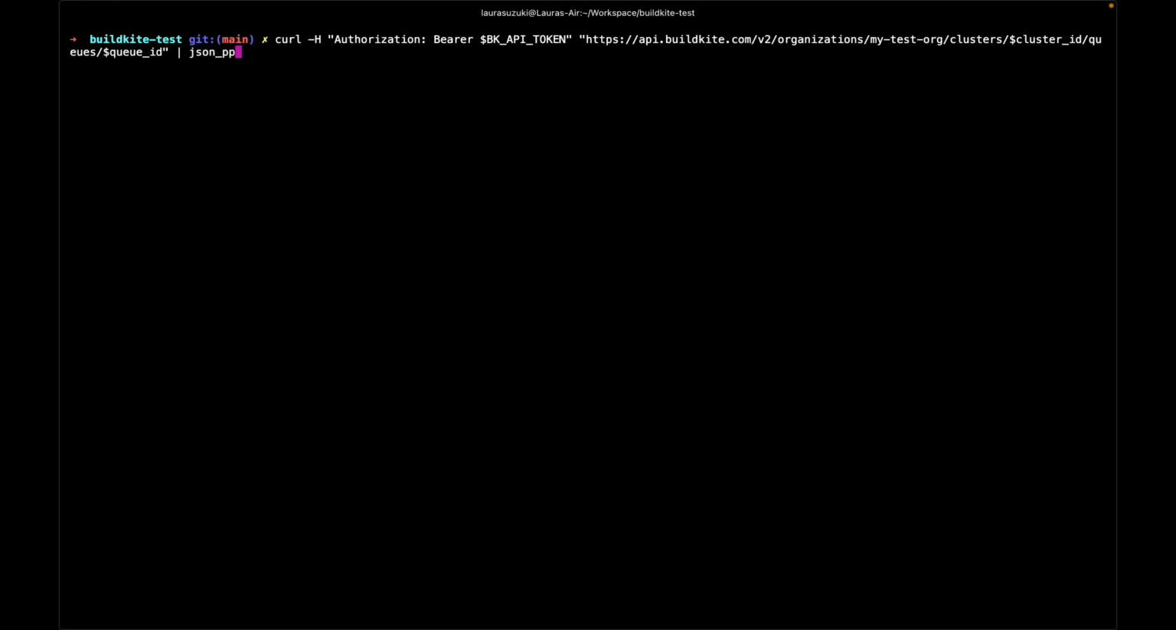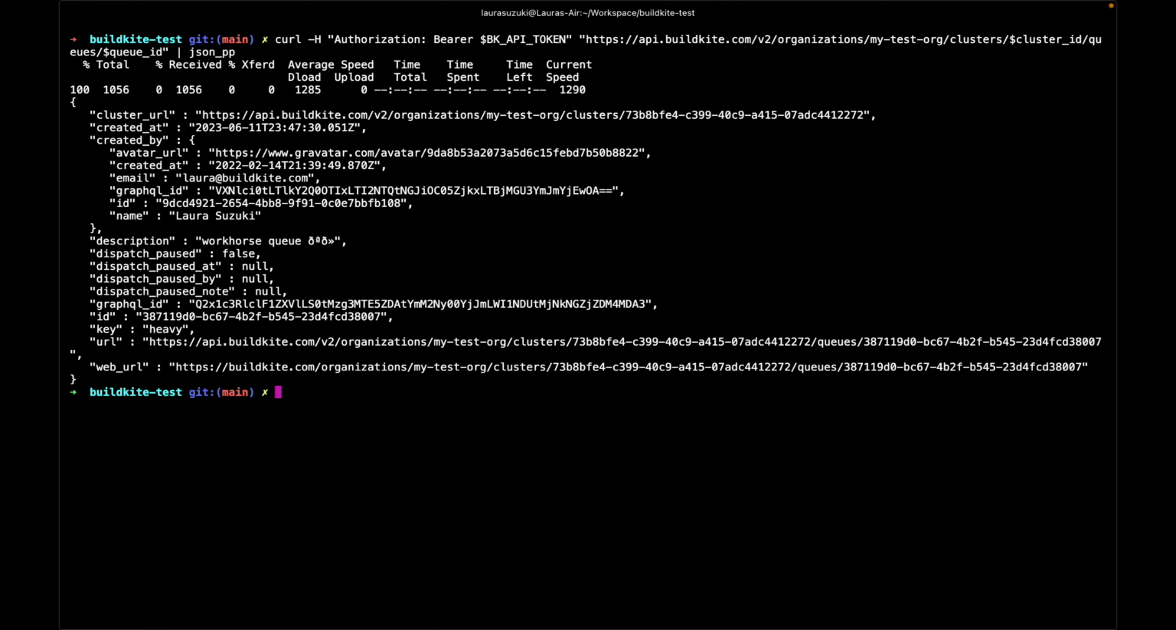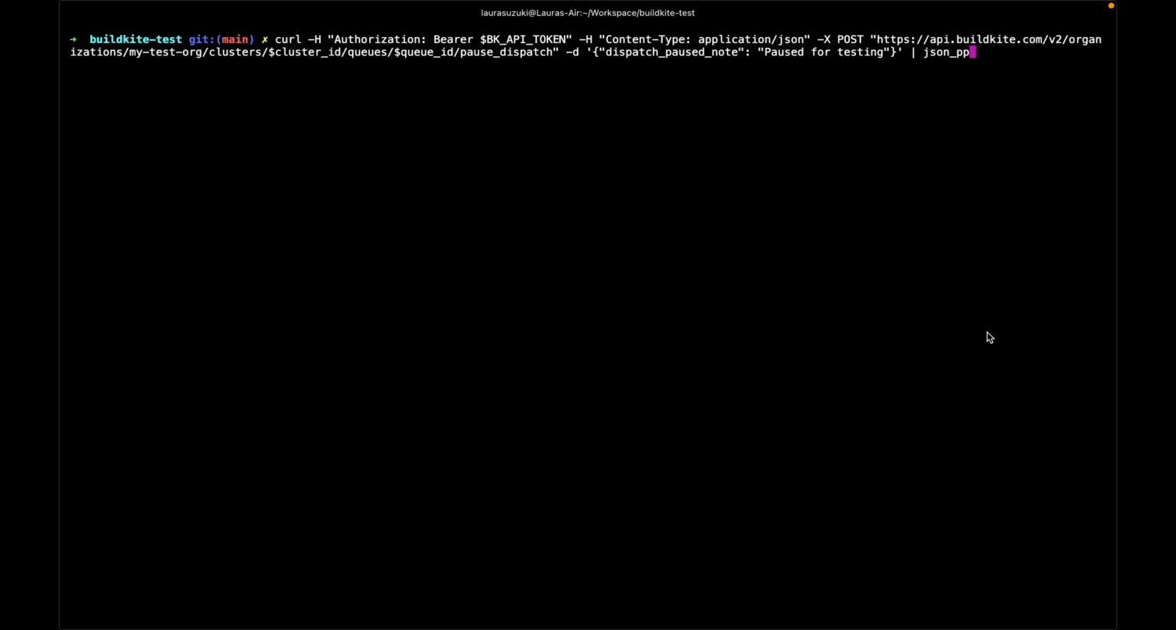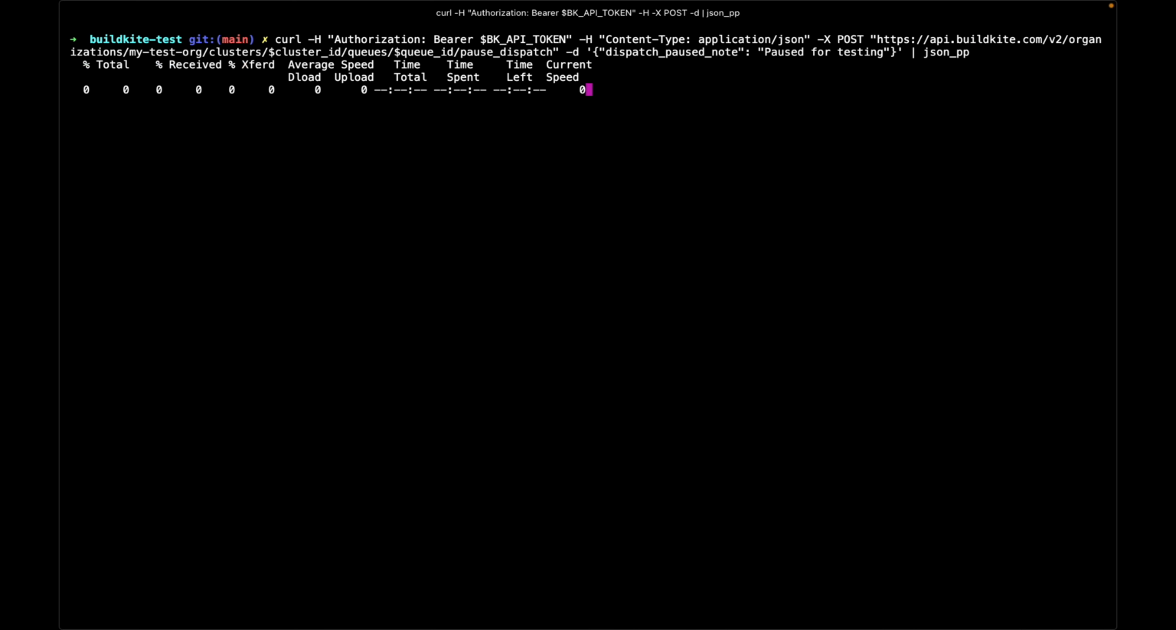In this case, I'll be using Buildkite's REST API to get a cluster queue. Here's my response. And we can see that my queue is not paused. Let's change that. So following the instructions laid out in the Buildkite documentation, we've just added a couple of things to the API call here. We've added a header specifying the content type, changed it to a post request, added pause dispatch to the URL, and I've also put in the optional dispatch pause note parameter.